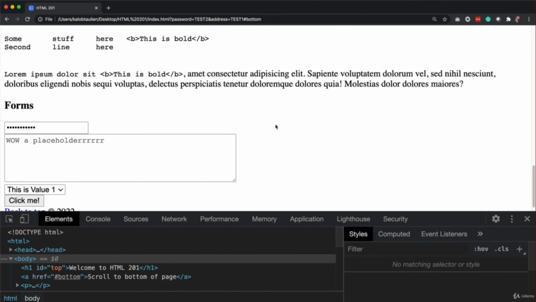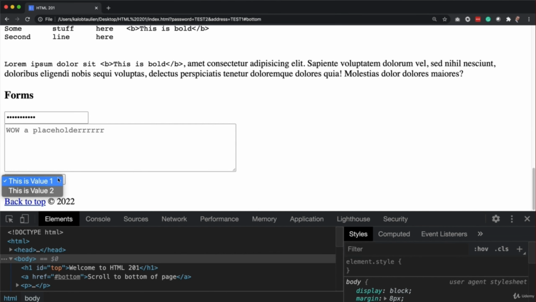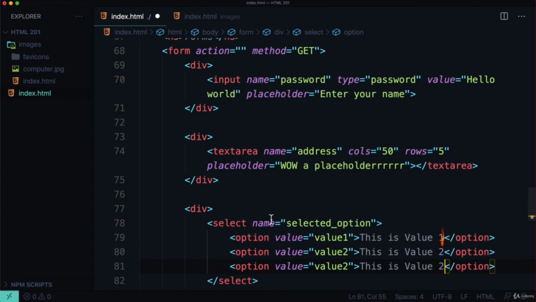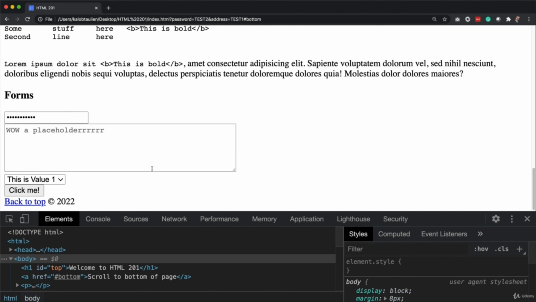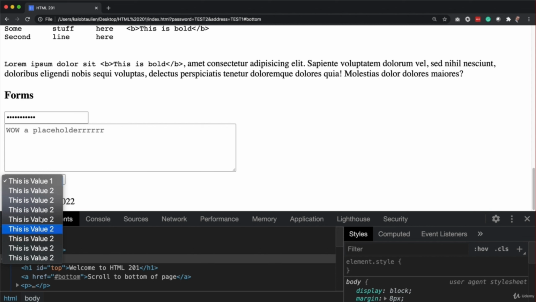Let's go ahead and see what this looks like. This is a little drop down now. We can do this over and over and over again. I'll just make a bunch here. Not really a good example, but an example nonetheless. And we can select one of these.